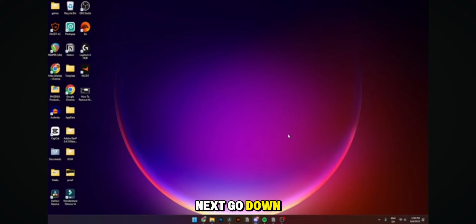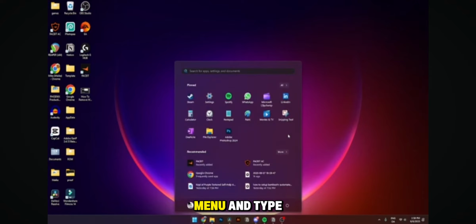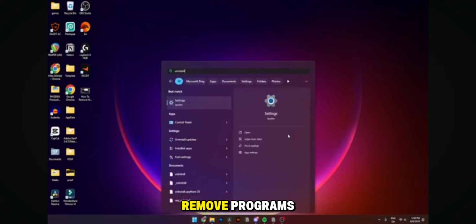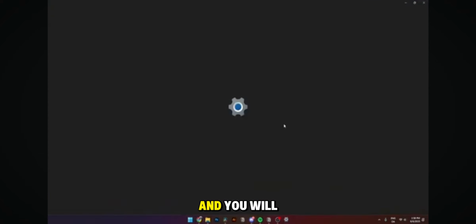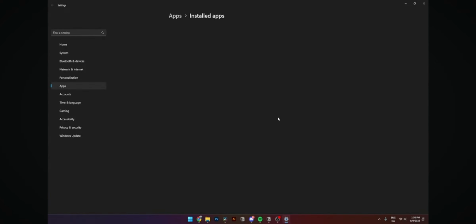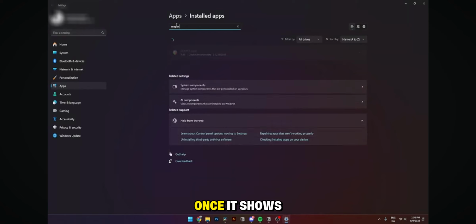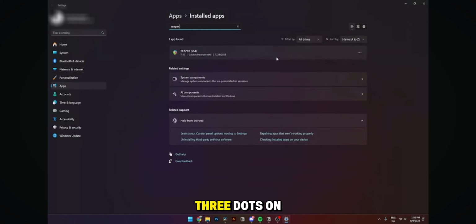Next, go down to the start menu and type uninstall apps or add or remove programs. Click on it and you will see a list of all installed applications. Now use the search bar at the top and type in Reaper. Once it shows up, click the three dots on the right side, then choose uninstall.